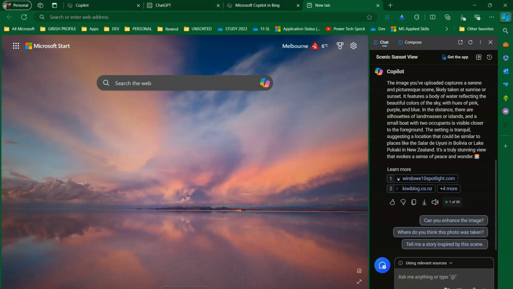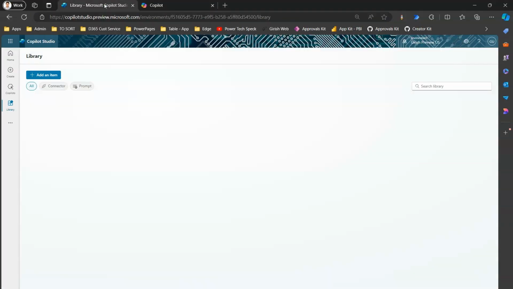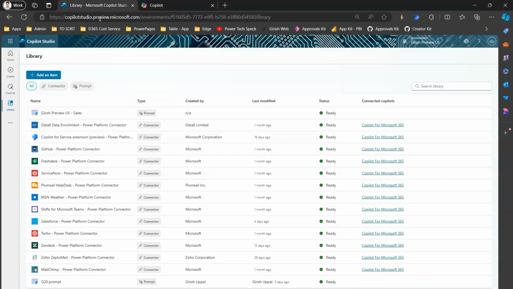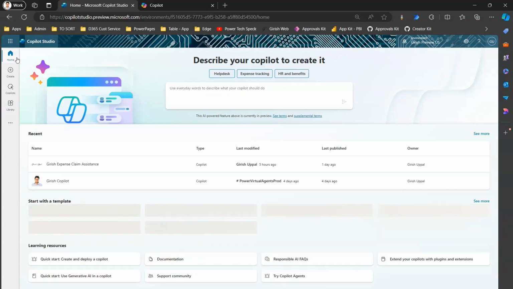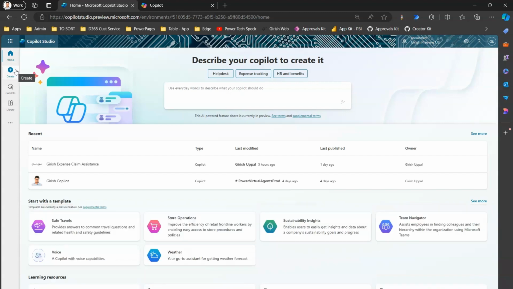So that's it, folks. This is mainly about Copilot Studio. I tried to cover the different Microsoft 365 Copilot and compare with ChatGPT. But the main focus of this session would be Copilot Studio. So in the coming videos, we will start exploring each and every menu component. We'll try creating a Copilot, build a Copilot, and try to publish it into various channels as well.